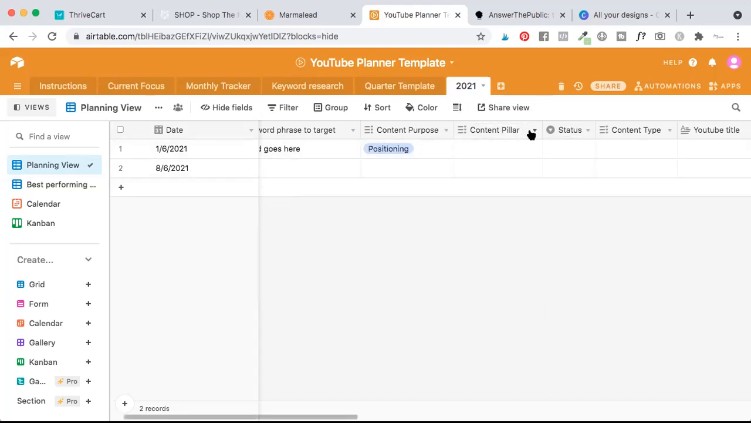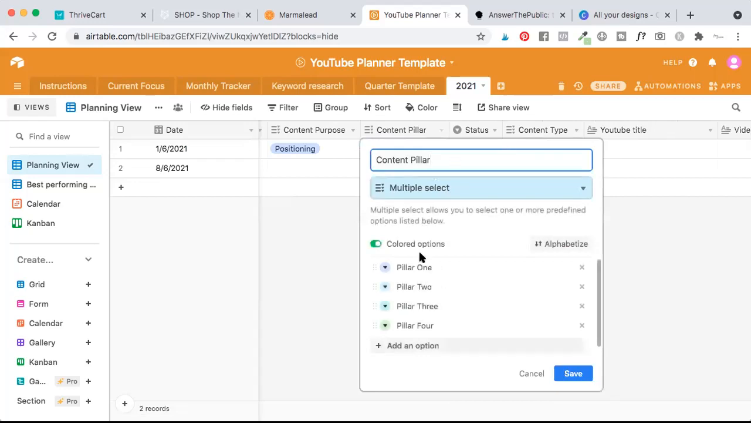Next up, we have content pillars. At the moment, this is just pillar 1, 2, 3, and 4, and you can change these out to be what your content focus is going to be. A content pillar is like things that you talk about on a regular basis that you become known for. I have a business, so my content pillars would be about getting organized and planning your content, because that's what I do.